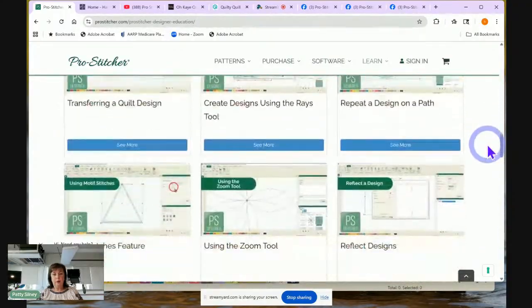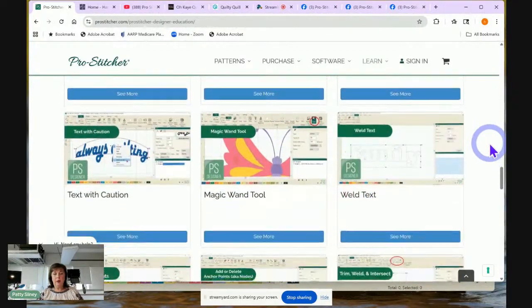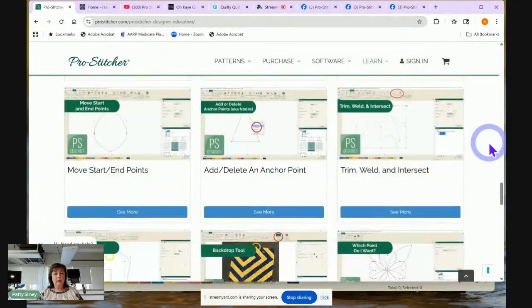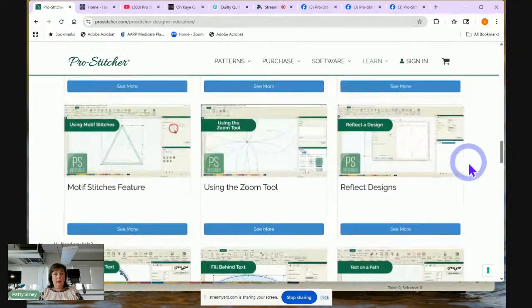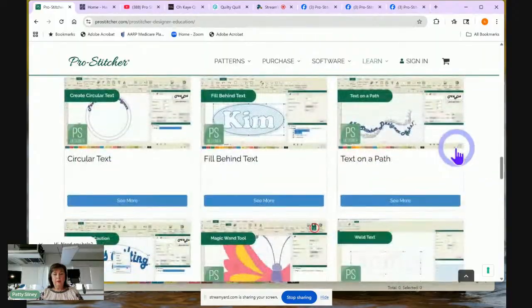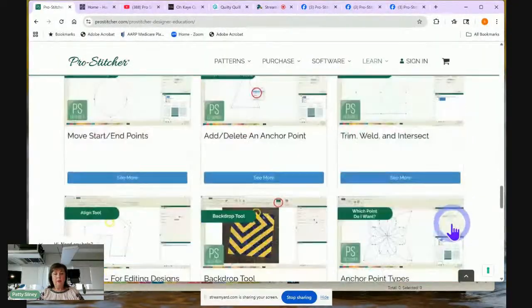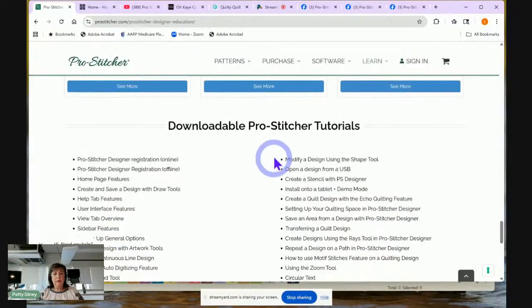I encourage you to watch them all. Some of the things I'm not going to talk about are here. So you'll be able to see how to use Magic Wand and, I think, auto digitizing or auto vectorizing. They have one on that as well. But there are 35 wonderful videos. And these are the downloadable PDF versions of the videos here.